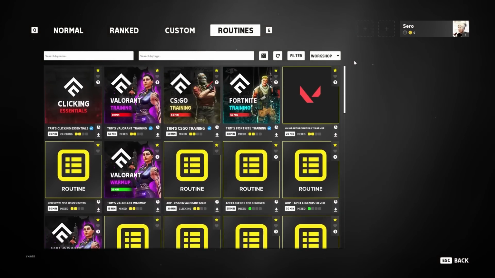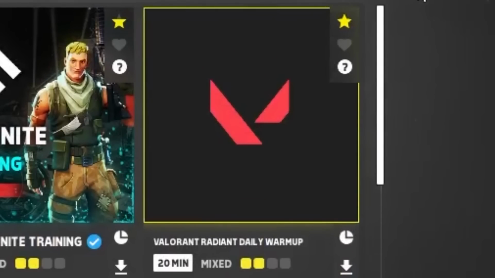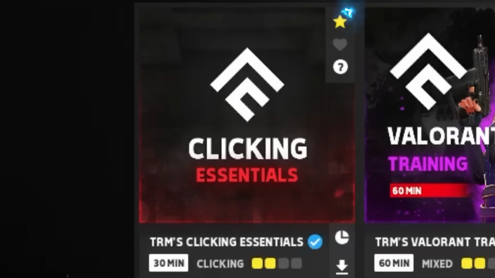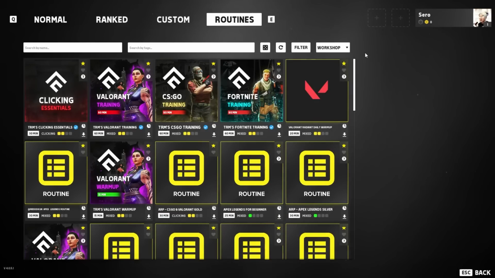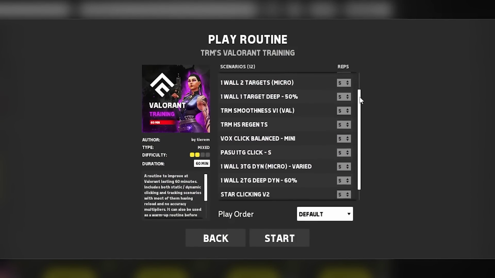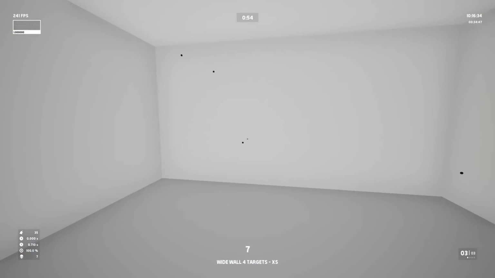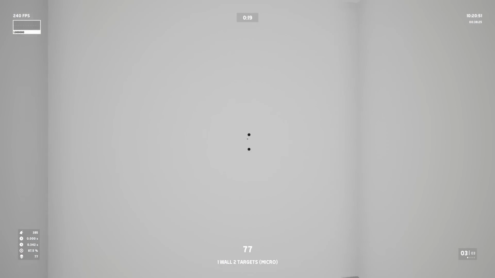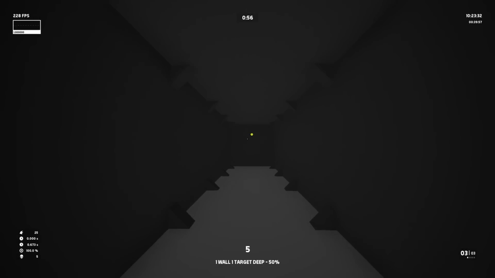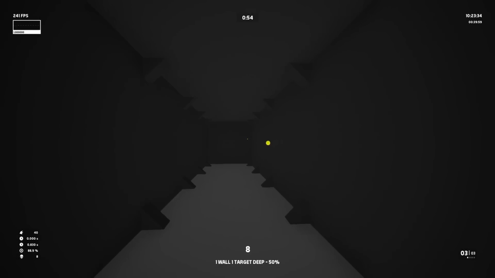There are many great routines such as the Valorant Radiant warmup, as well as a CSGO, Fortnite, and a general clicking routine to get your aim warmed up. My favorite one, however, is the TRM Valorant routine, which is incredibly fun and translates directly into Valorant. This routine focuses on the skills necessary for aiming in Valorant, such as micro adjustments and tap firing at different ranges, which is ideal for improving your accuracy with rifles.